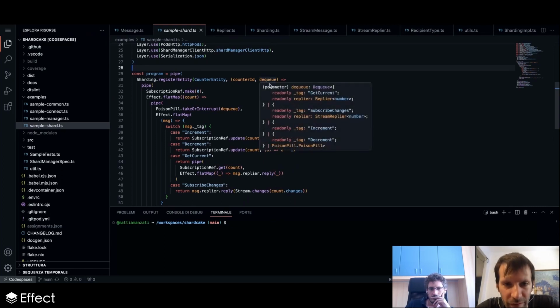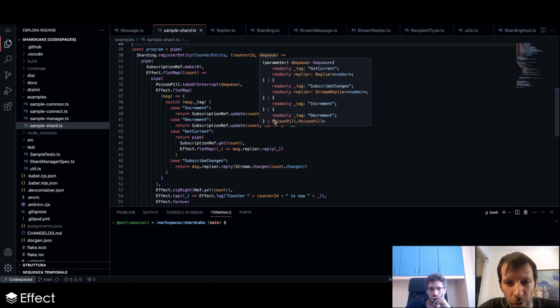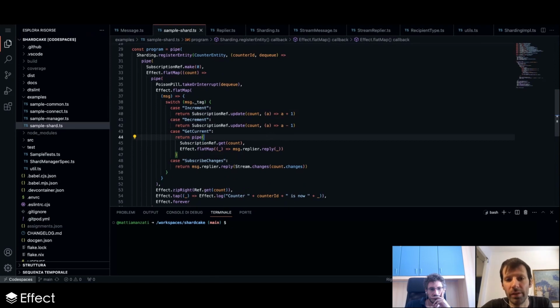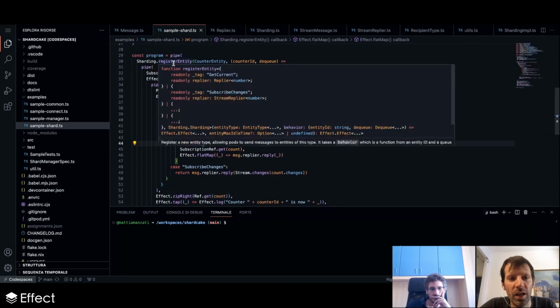One thing that I also want to note is that in the queue we also get this poison pill, and this poison pill is put by the system when it tries to shut down an entity, because when you register an entity behavior you can specify things like, if this entity doesn't receive any message for 5 minutes, it can be shut down in order to avoid consuming too much memory or things like that.